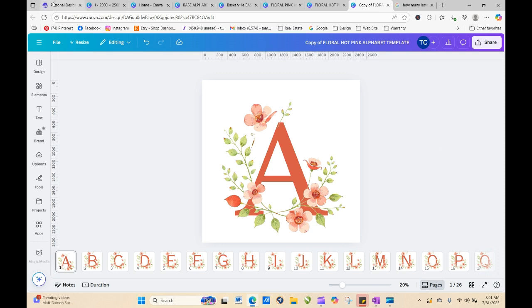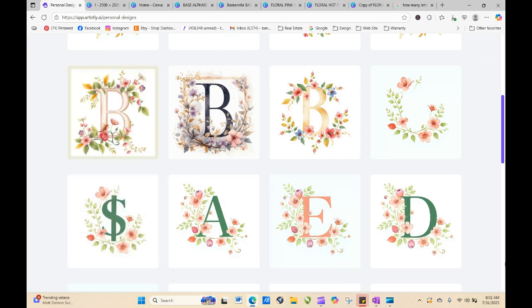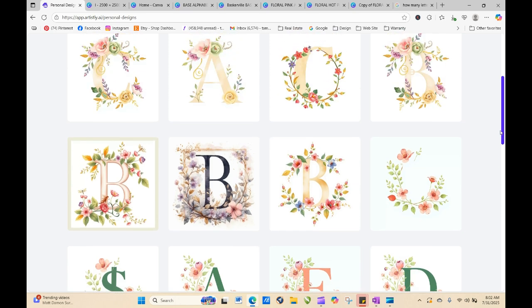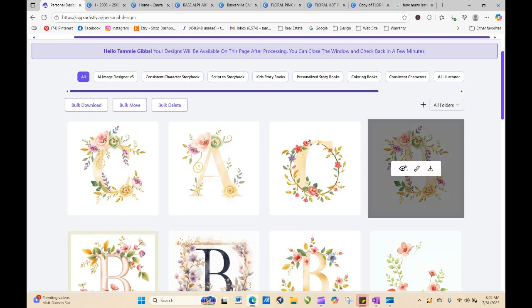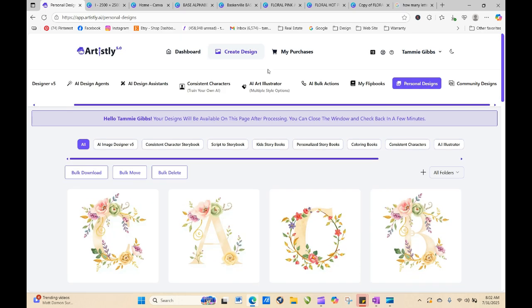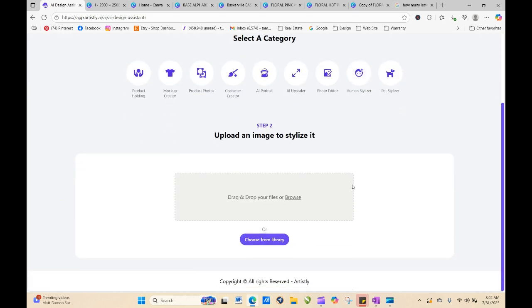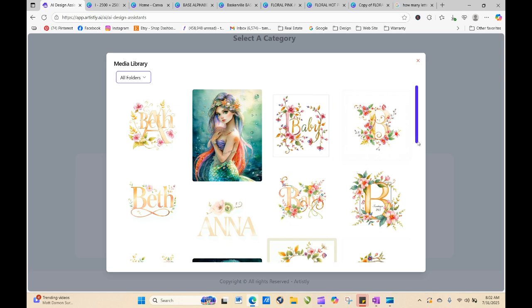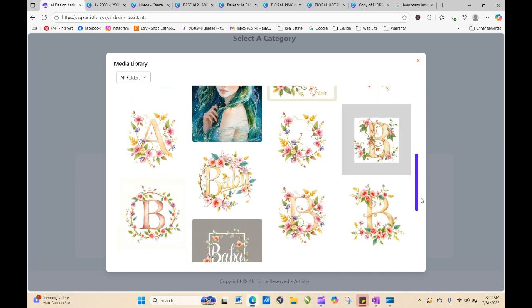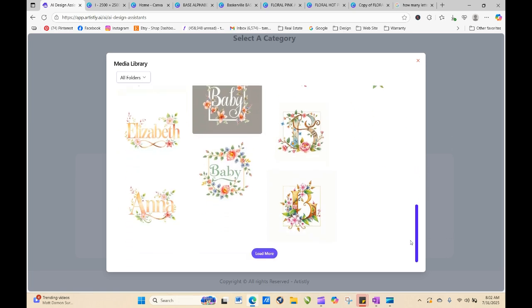So now let's go back into Artistly. Let's go back into how it happens and how we can do it. Like I said, that was kind of my original how I did it. I removed this. So let's pick out another one and I'll walk you through removing it. This one. This is just gorgeous to me. So what we're going to do is go back in here to the human stylizer. We're going to find that one. And let's see where it's at.